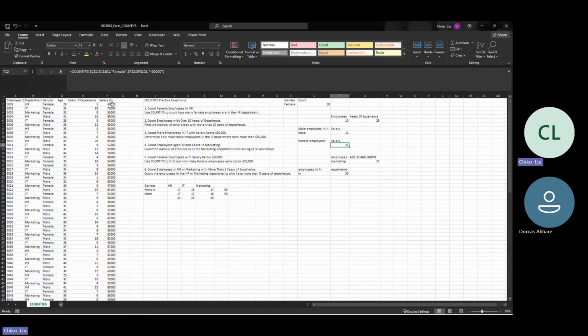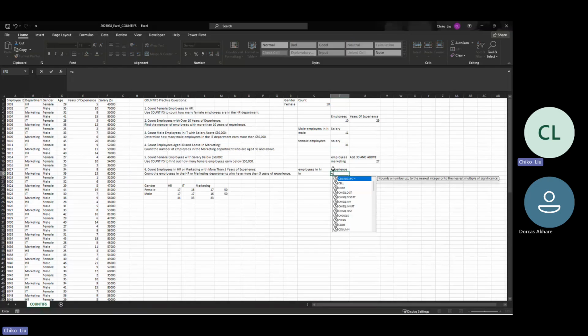So I have 31. I think you had 30. Let me see, Control Z. You had 30, so it's actually 31, and you didn't write the formula well. So count employees in HR or marketing with more than five years experience. So HR or marketing. So what I'm then going to do is to say equal to COUNTIFS.